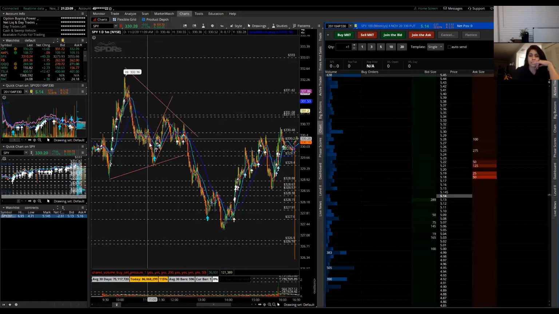So let's say a pattern is forming, like something like this, and we know it's going to break to the downside. We're expecting it and we want to scale in. Well, I can click join the bid. And as this is retracing, it'll fill me at the cheaper price of the bid. Because the bid is usually going to be cheaper as the price is going upwards on a put.